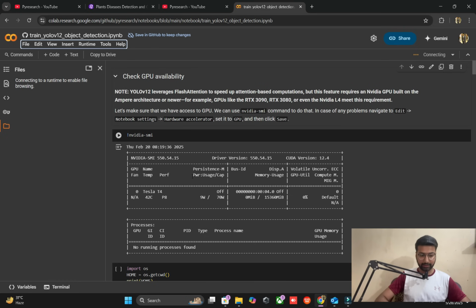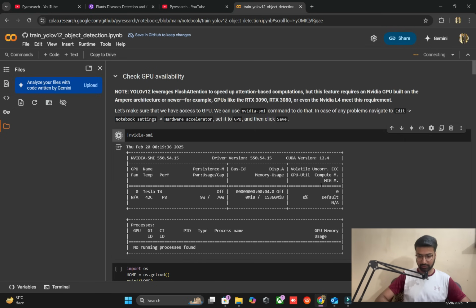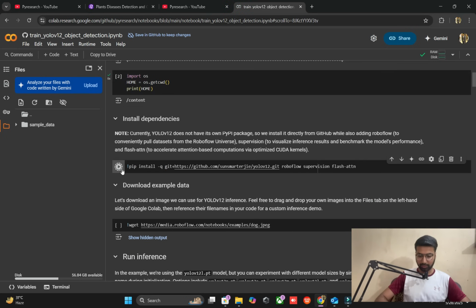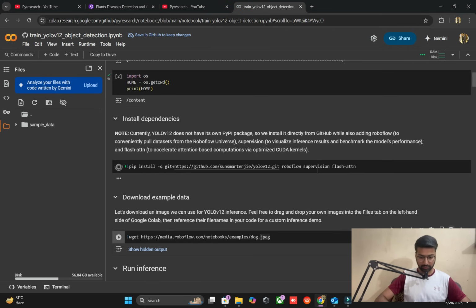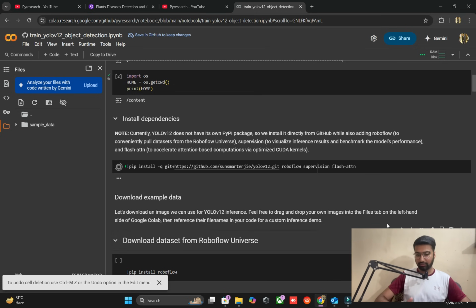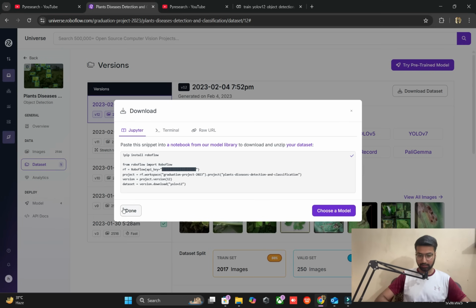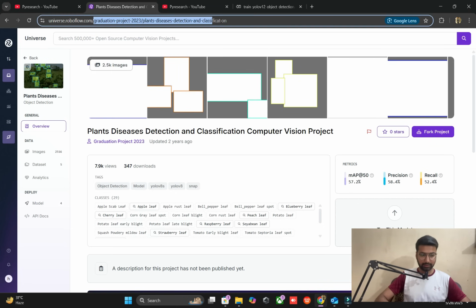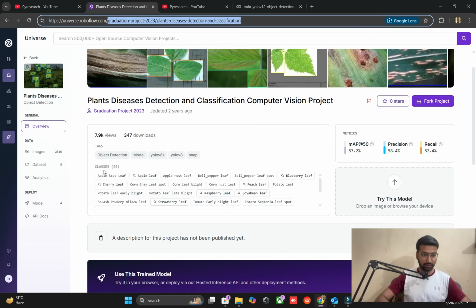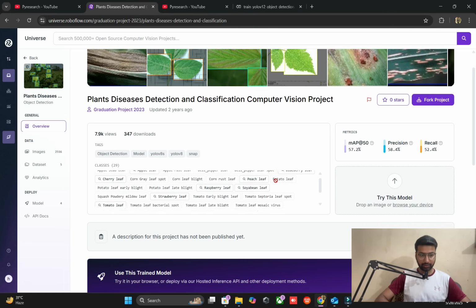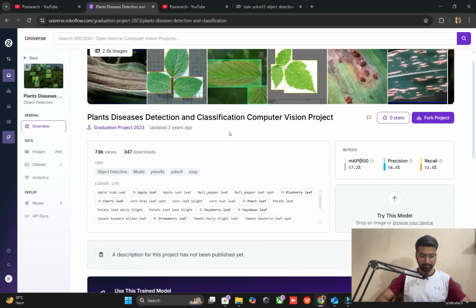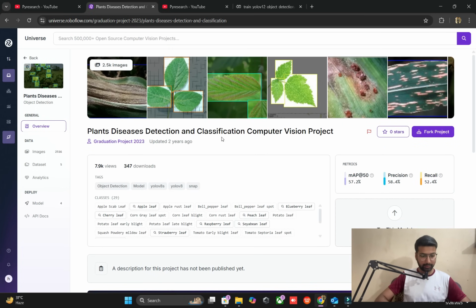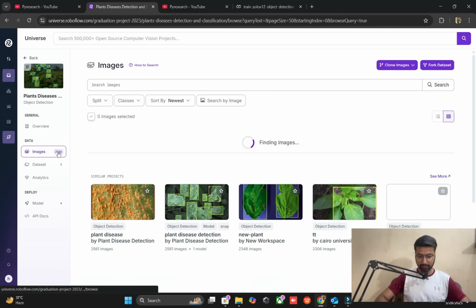We connect and initialize our GPU dependency, checking whether the availability is working or not. Yes, it's fine. Now we call the libraries and YOLOv12, and we get the data from Roboflow. You can see plant disease detection. You can set the URL, graduation project 2023. It's very easy, and you can see the classes. All classes will be shown to you, and the detection part and classification part are together.